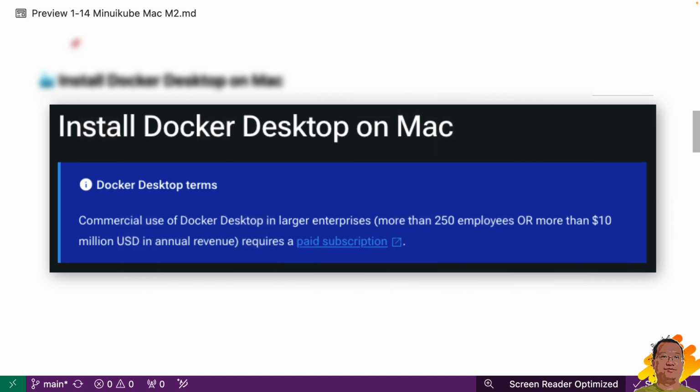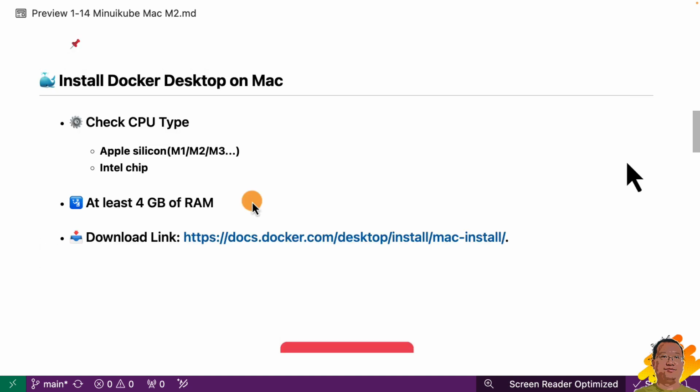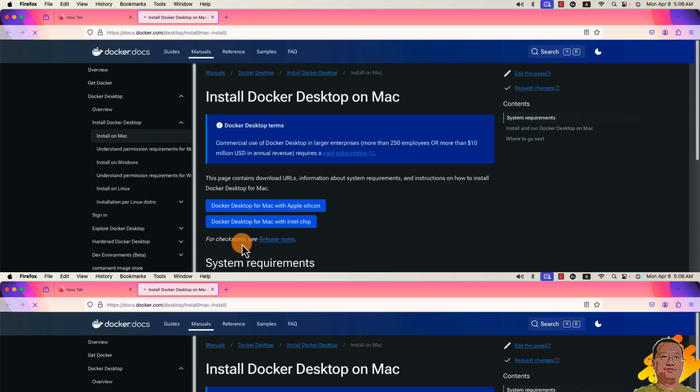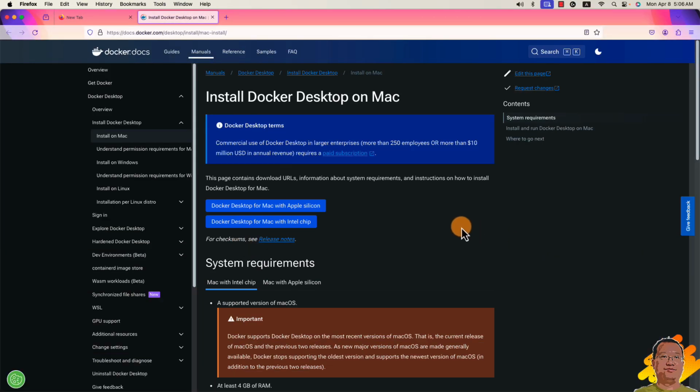But here is a little heads up: if you're a big company with more than 250 people, or your company makes a lot of money, like more than $10 million a year, then you need to pay for the license. I will create a video running Minikube with containerd on the Mac, just in case you face a license challenge. Open the link to download the Docker Desktop.